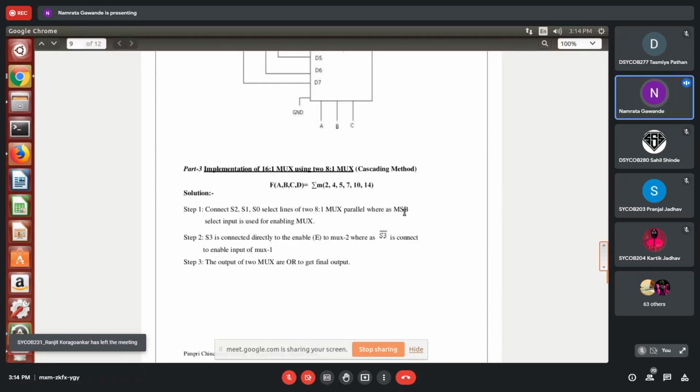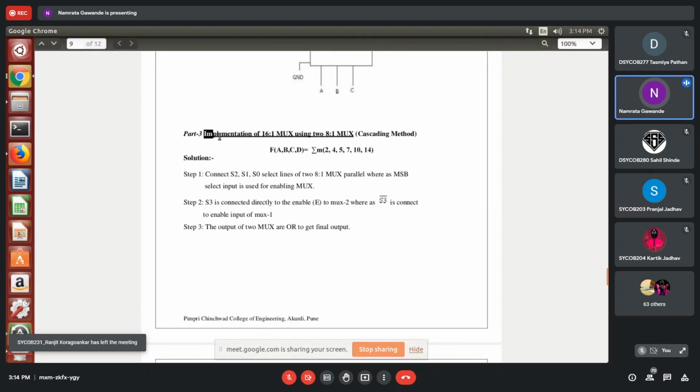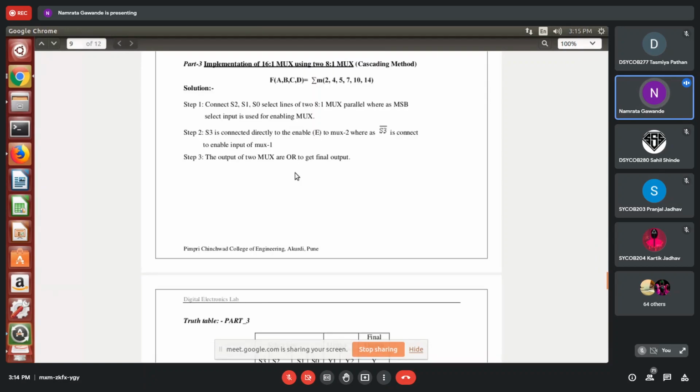Now here you can see another one, it is implementation of 16:1 mux using 2 8:1 mux, right? Cascading method. Okay. Now this part I have already explained in the theory. Now I will not go through this again.